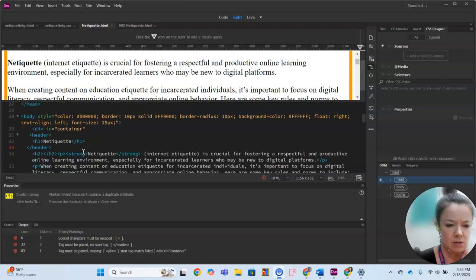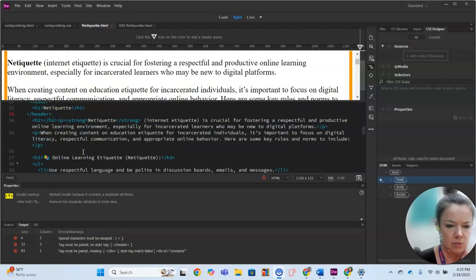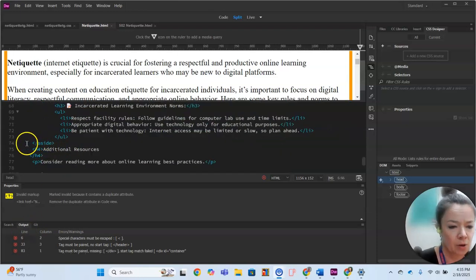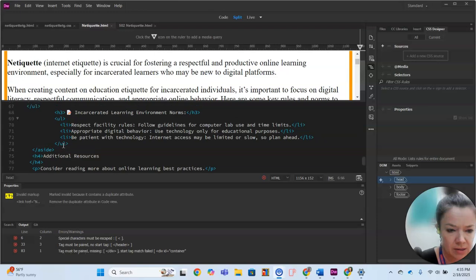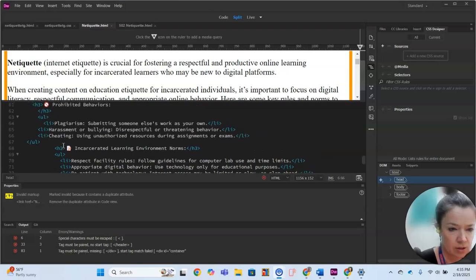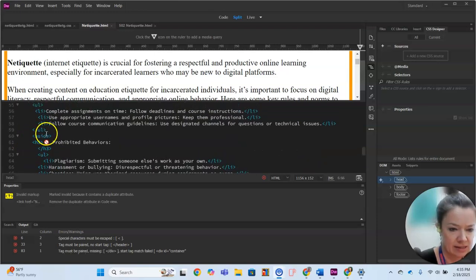Let's see. Let me hit pause until I find that. You do have the aside coded properly. I see it closed here on line 74, and you started it on line 60. So looks like the aside is fine. You have to define it as an aside in order to make it go kind of off to the side. But let's take a look now at how you would make that go off to the side.